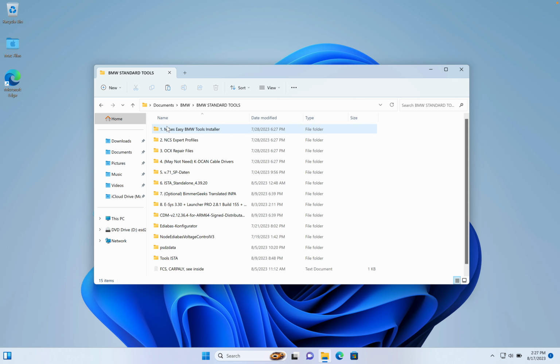Yeah, I'm just going to get it in my area here. So I will be installing this. We'll be using number 2, number 3. I am not going to need these because these drivers don't work with the ARM architecture. This is going to come in your standard download most times when you download the BMW Standard Tools package.